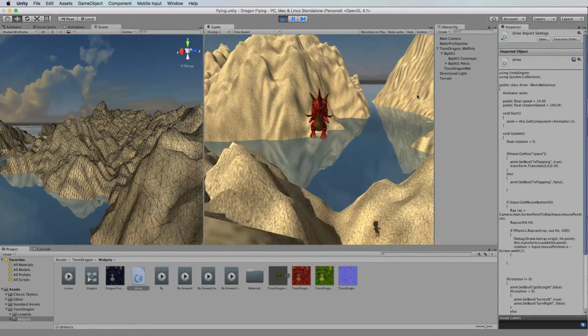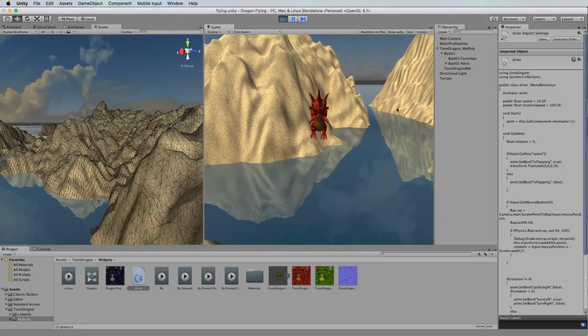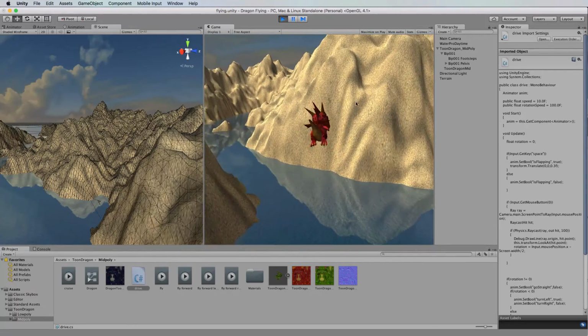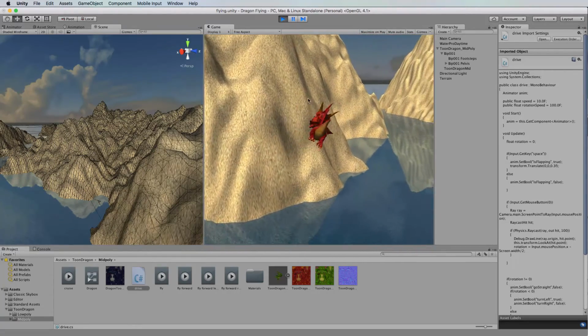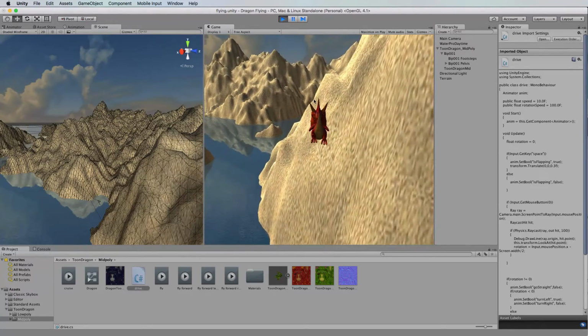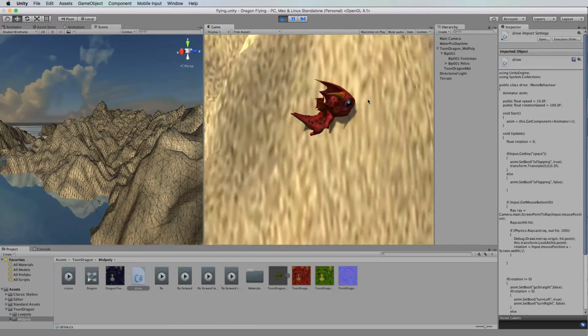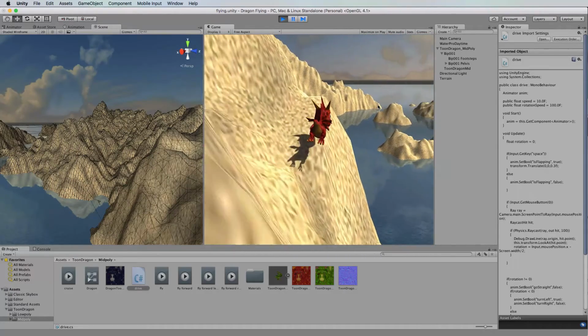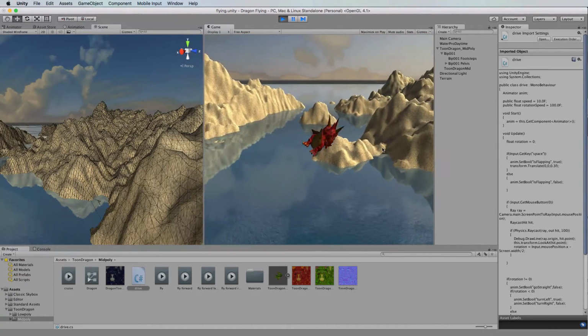And now I can click over here and back in that direction. And you can see that I'm controlling him based on where the mouse is hitting the environment.